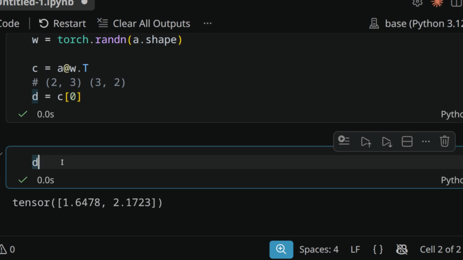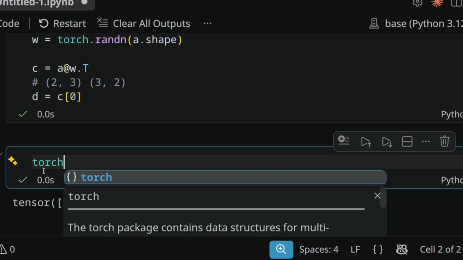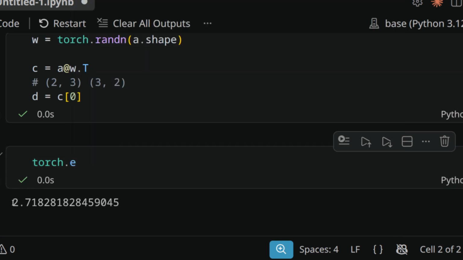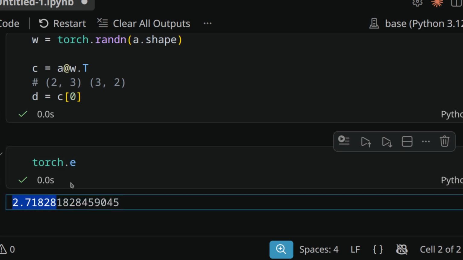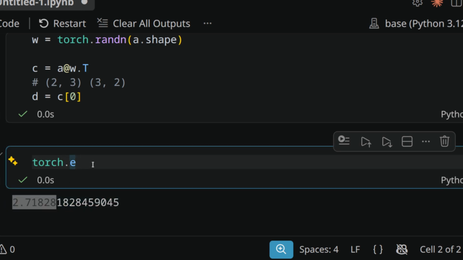All right, so what I could do is say it's trying to predict something. And the softmax would take E, which is a number that's found in nature a lot and in continuous compound interest. So it's about 2.71828. So I can take E and raise it to the power of each of these values, D.